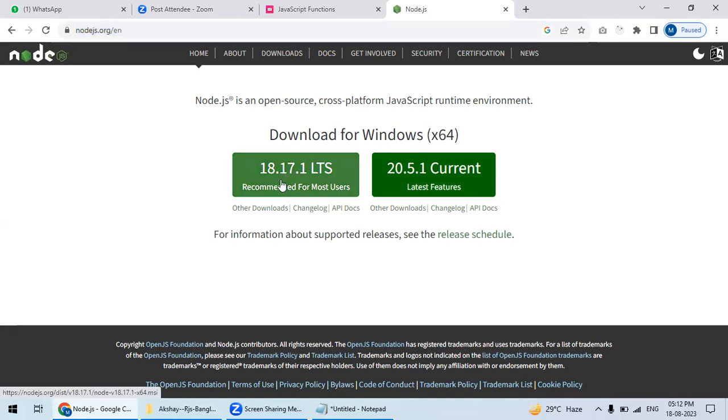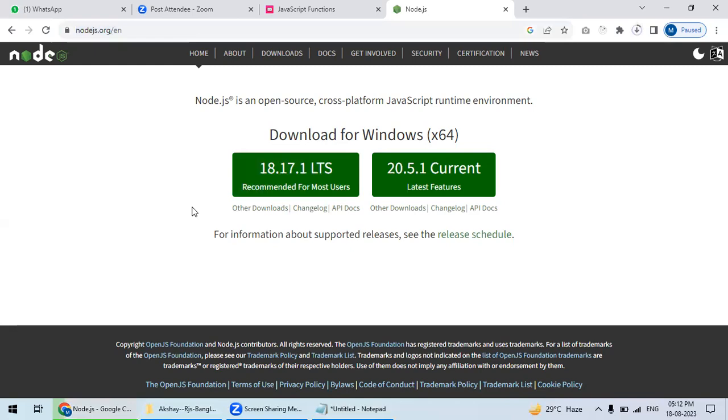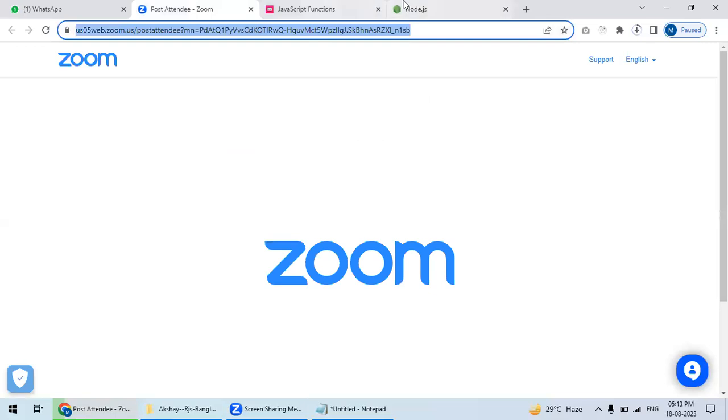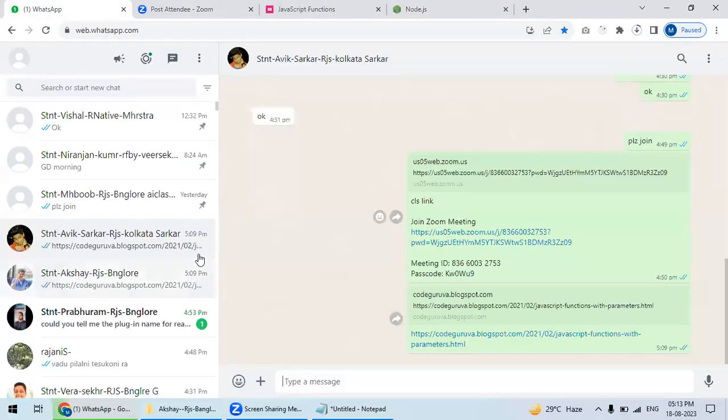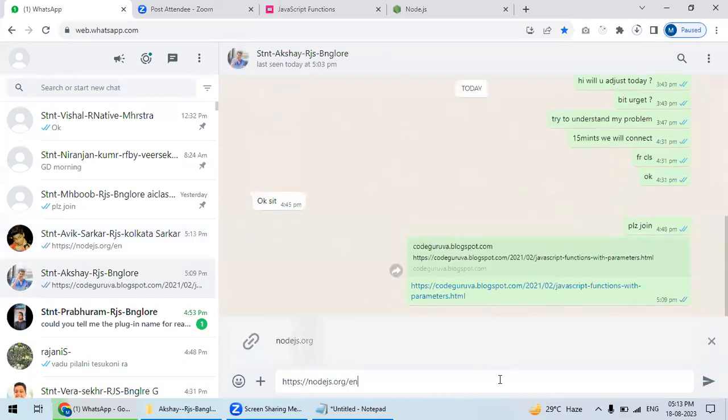Okay. If you hit this one, it will download the file over here. Did you understand? After downloading that MSI file, you need to install it on your system. How to install Node.js? I will share one YouTube video with you, and you can follow that one. It may take around 5 to 10 minutes. It is a simple installation. I will even share the Node.js website link. Go through this and try to install everything.